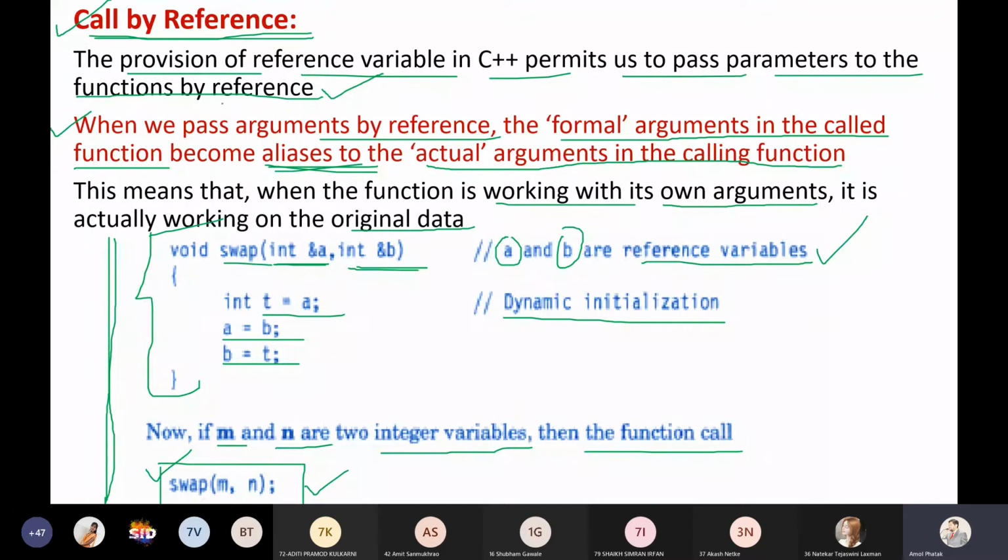So &a, I think this I considered. So a is the alias of m, or it is a reference variable of m. So I just repeat it here: &a will become the alias of m. So I call it a reference variable. So the reference variable of m will be a, and the reference variable of n will be b.